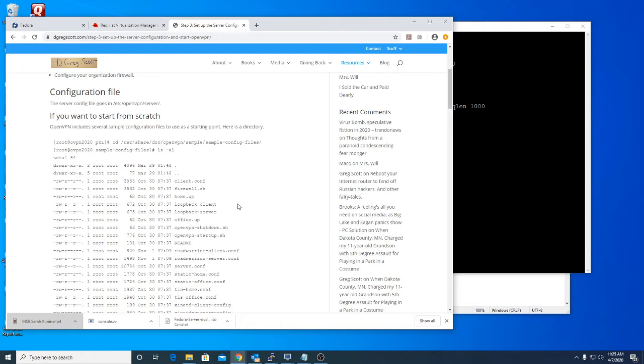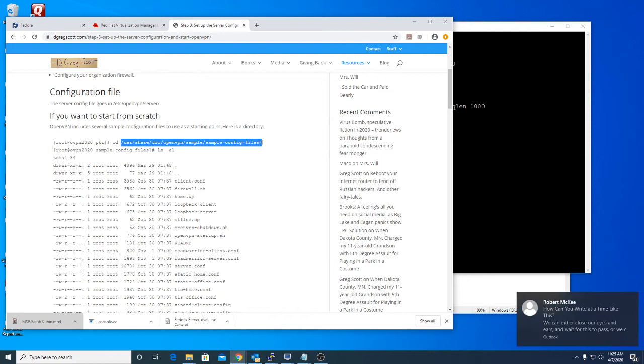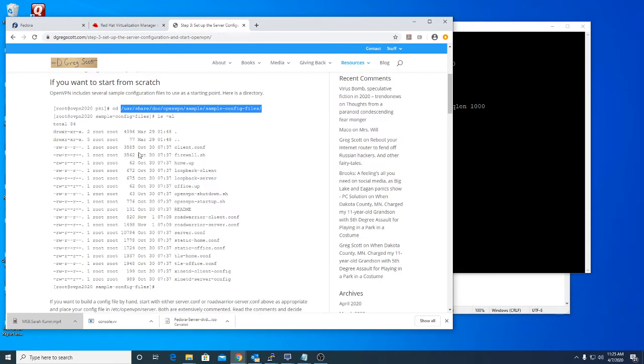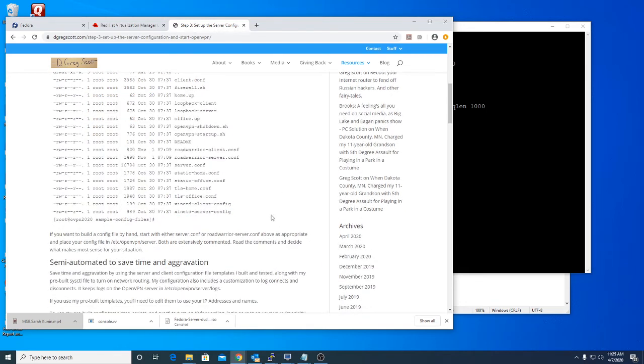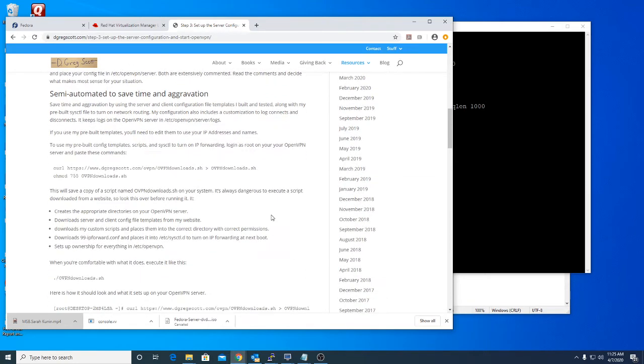The configuration file, you have a choice here. You can build your own configuration file from scratch, and here is the directory: /usr/share/doc/openvpn sample config files. That comes with OpenVPN, and it's installed on our server. These are a whole bunch of sample files that you can use as a starting point. You can do that by hand if you want to, but I think I can save you a whole bunch of time and aggravation because I've done a lot of that work already, and I package it up for you. So let's use my semi-automated method instead.